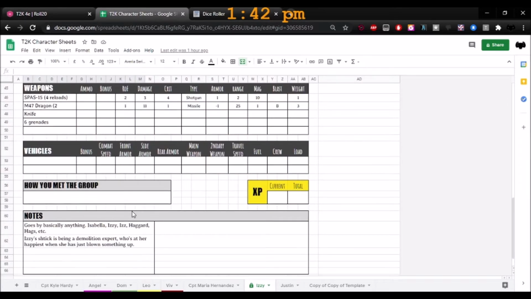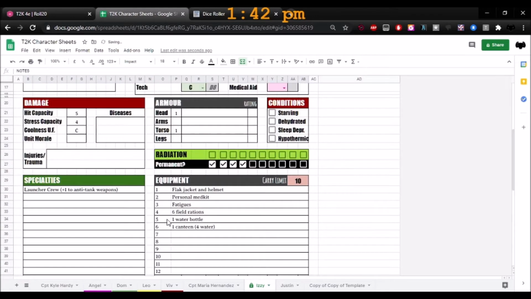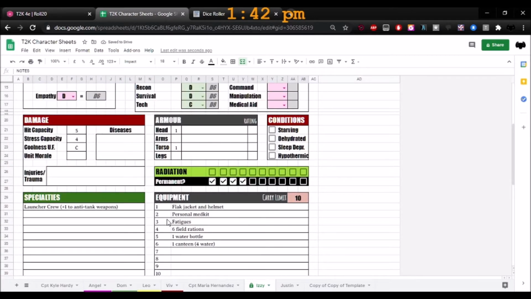Okay, let me write. Are you using the PDF? No, the Excel. Oh, okay. I think the Excel has a place for it. No, it doesn't. Under damage, there's a thing called stress capacity under the hit capacity. No, I'm not talking about that. I'm talking about where there's no bar for stress itself, to keep track of how much. There's not a stress bar.